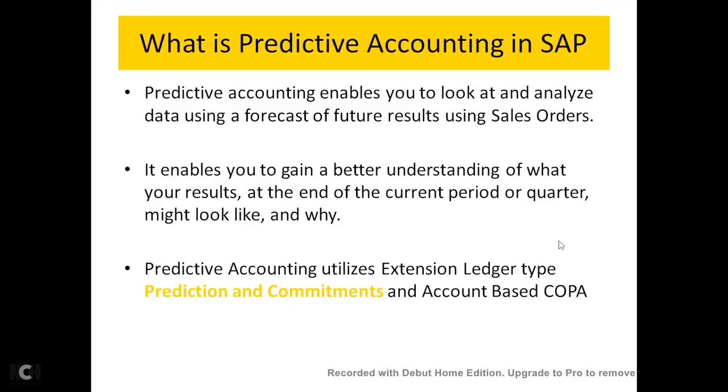So, what is predictive accounting in SAP? Predictive accounting enables you to look at and analyze the data using a forecast of future results using your sales order. Whenever you create a sales order, until billing and delivery happens, you will not be knowing what your revenue and what your cost of sales is.